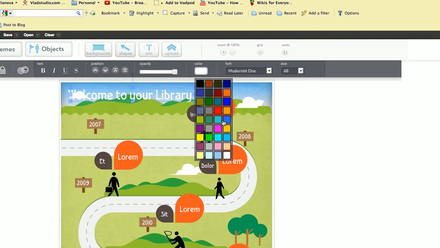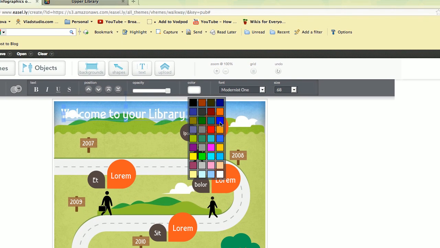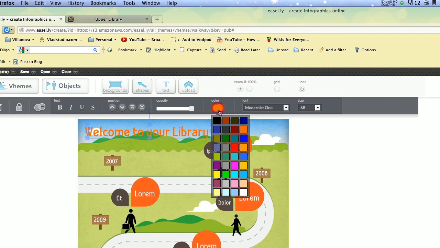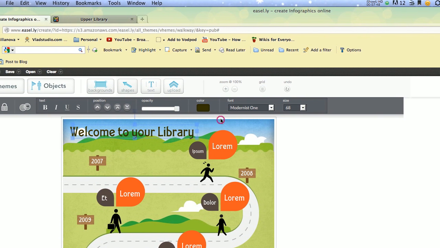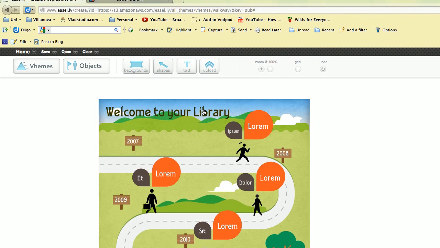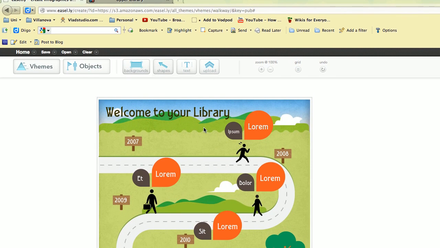So I'm going to stick with most likely the color scheme here, although I'm going to go dark green perhaps. There you go. I think I'll leave it at that. So there's the title. That's how you edit the text in your template.